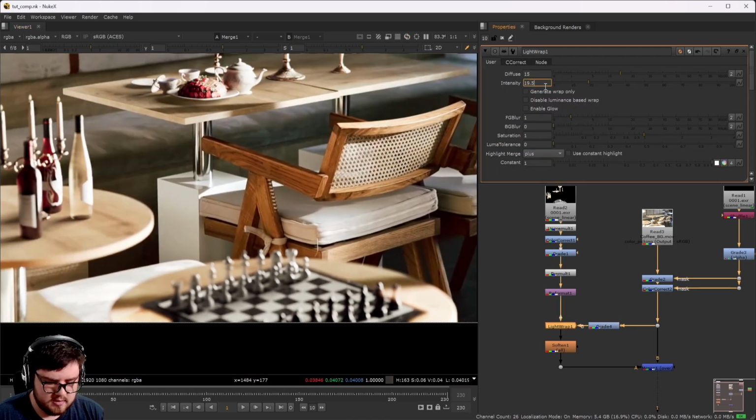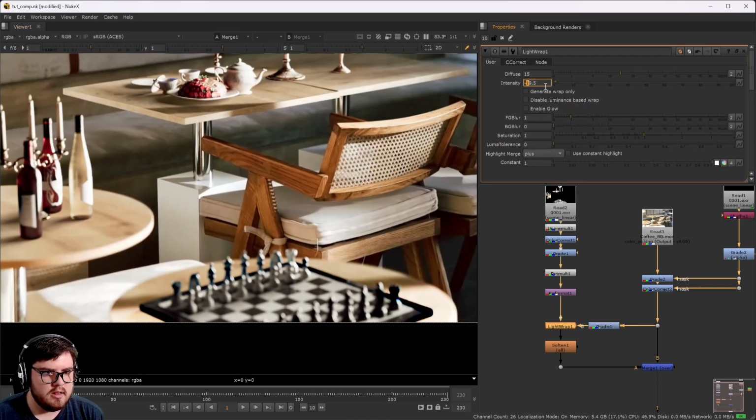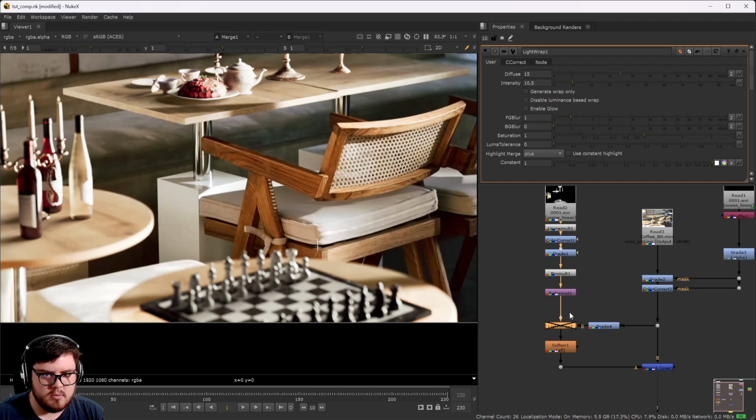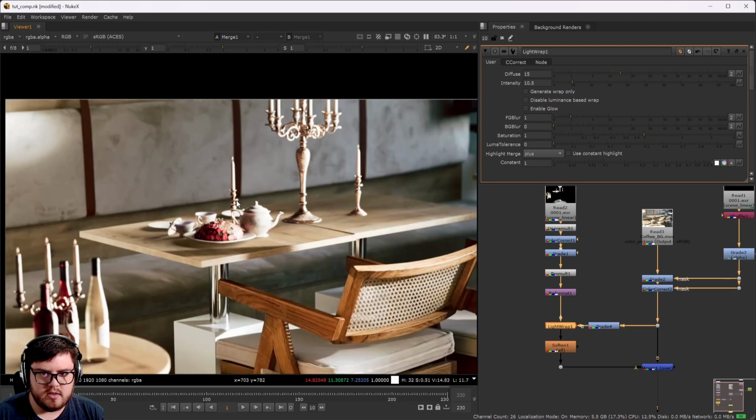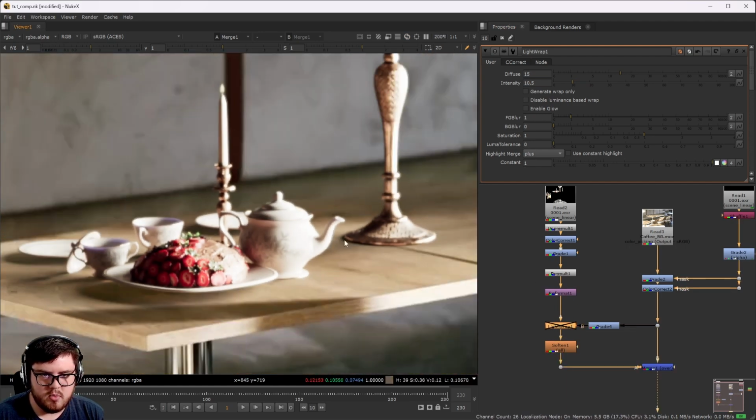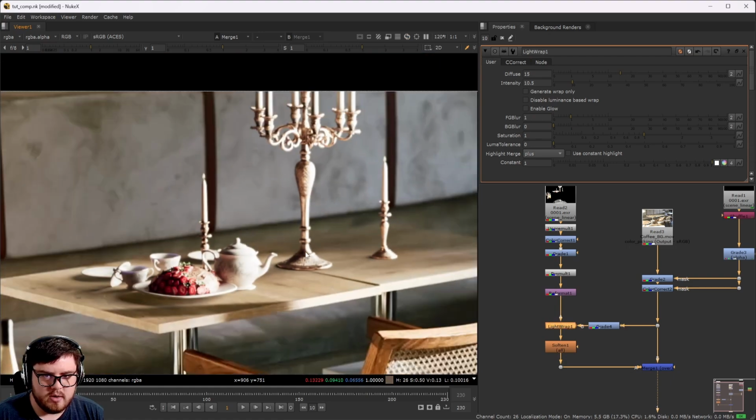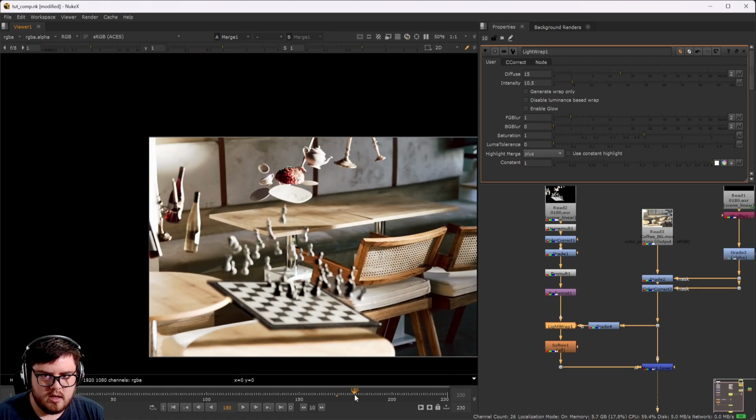So we'll go into the intensity. I think let's do like a 10 maybe. Might be too much. Yeah, so as you can see, it's just blending everything in together a little bit more. I'm not noticing it too much in the background, but that is okay. And then everything is looking good.